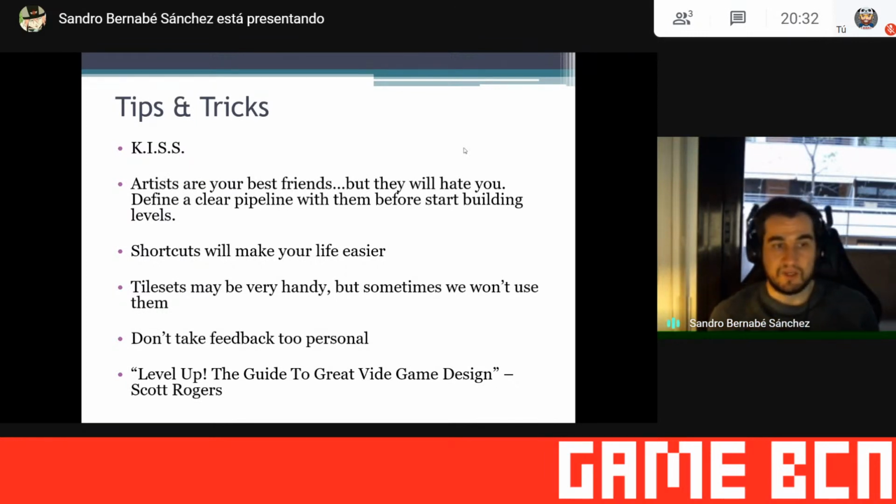Next one is shortcuts will make your life easier. And again, this applies to a lot of industries, a lot of jobs. Again, the more shortcuts you know for editors and such, the better. Because just stop for a second and think how many times you copy paste an object. It's as simple as that. Just imagine having to right click and copy, right click and paste instead of Control C, Control V. Just calculate how much time you would lose, and then you will realize how useful shortcuts are.